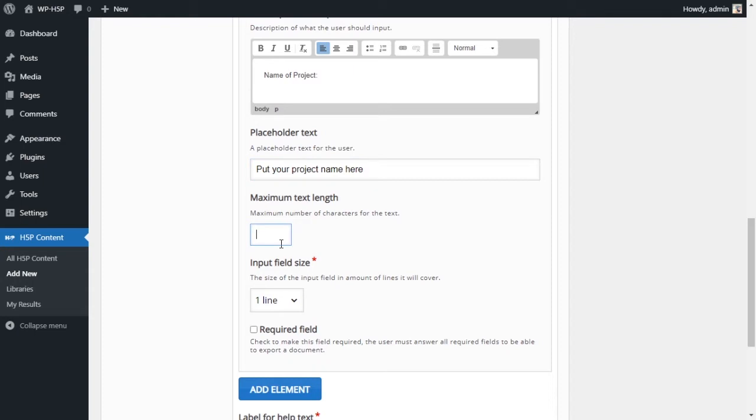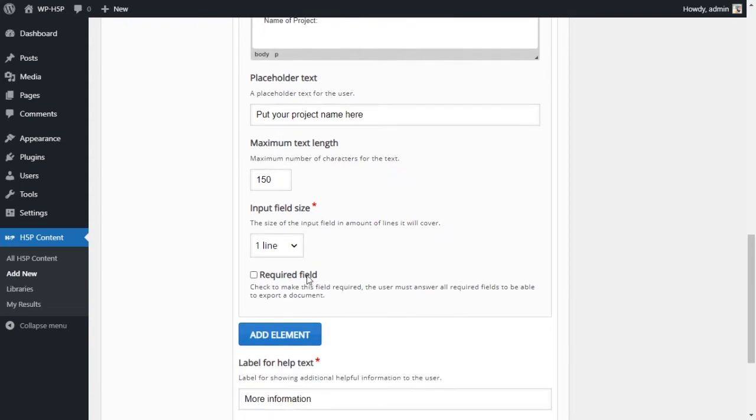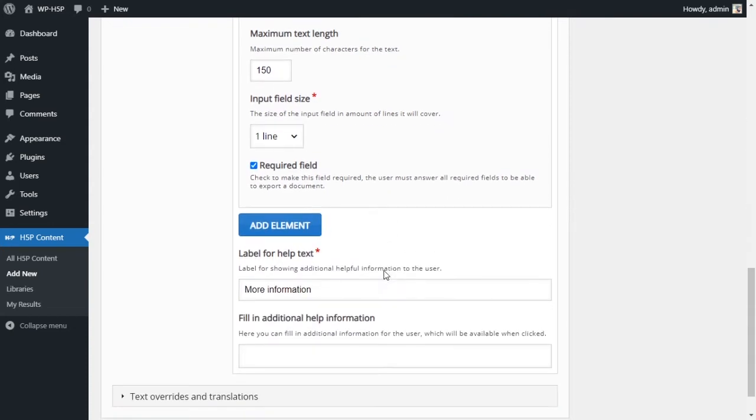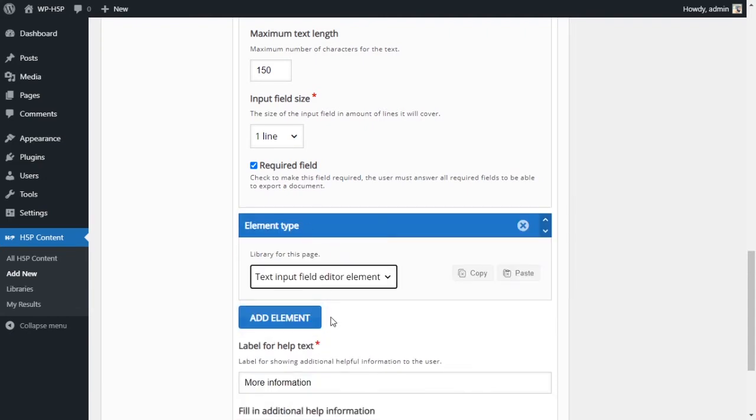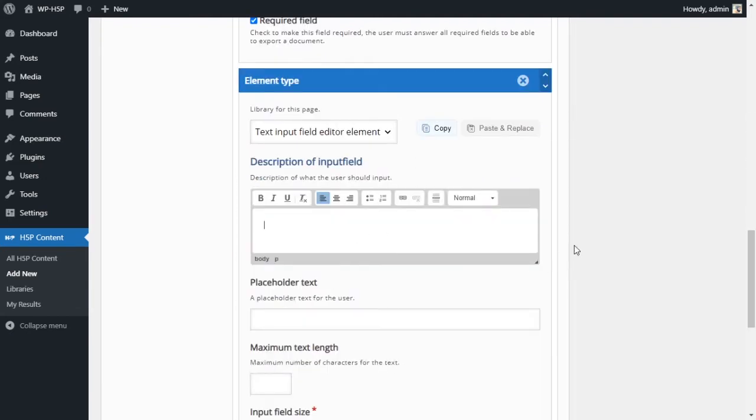Maximum length, we're not going to put a maximum length of characters, or actually we will. We don't want huge names, so we'll put maybe 150 characters. And the input field size, it will just be 1 line. Required field, yes, this field is required. We're going to add another input field, and this is the description for the input field: the start date of the project. What is the start date of the project?